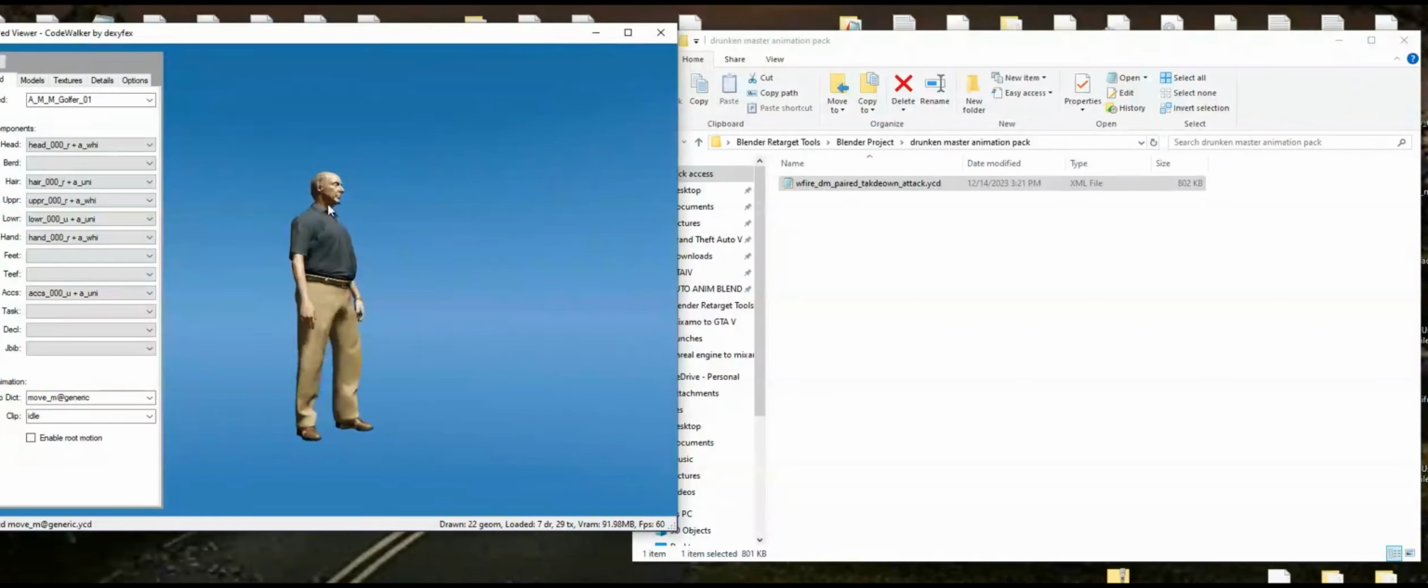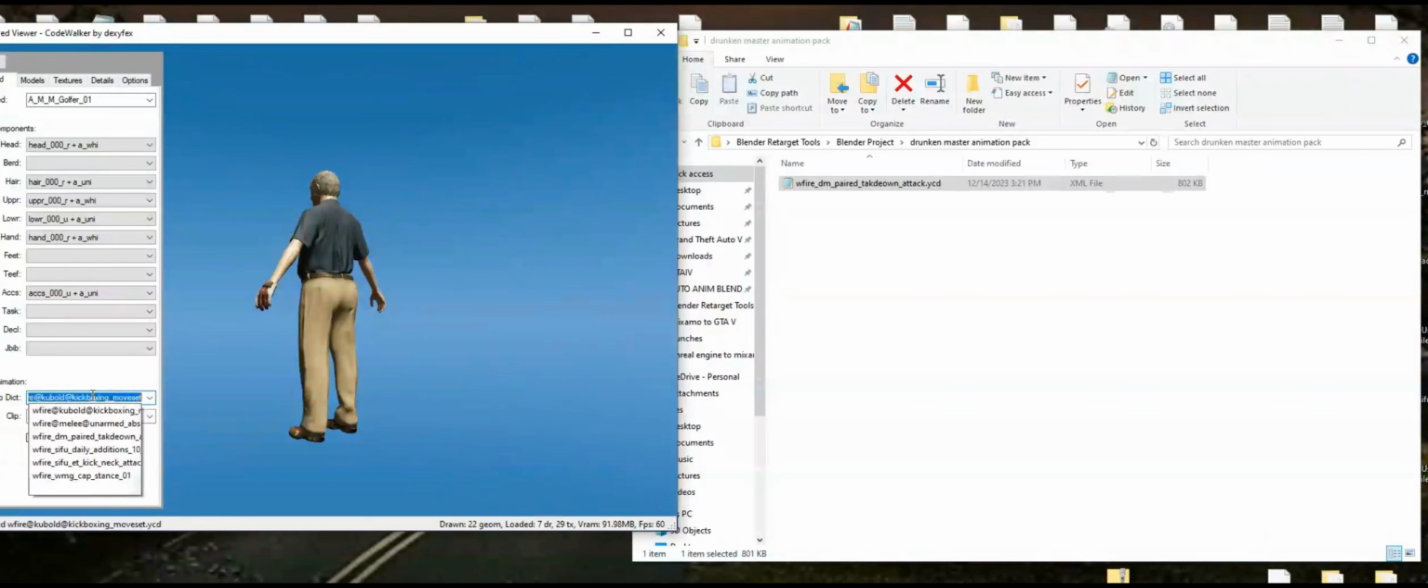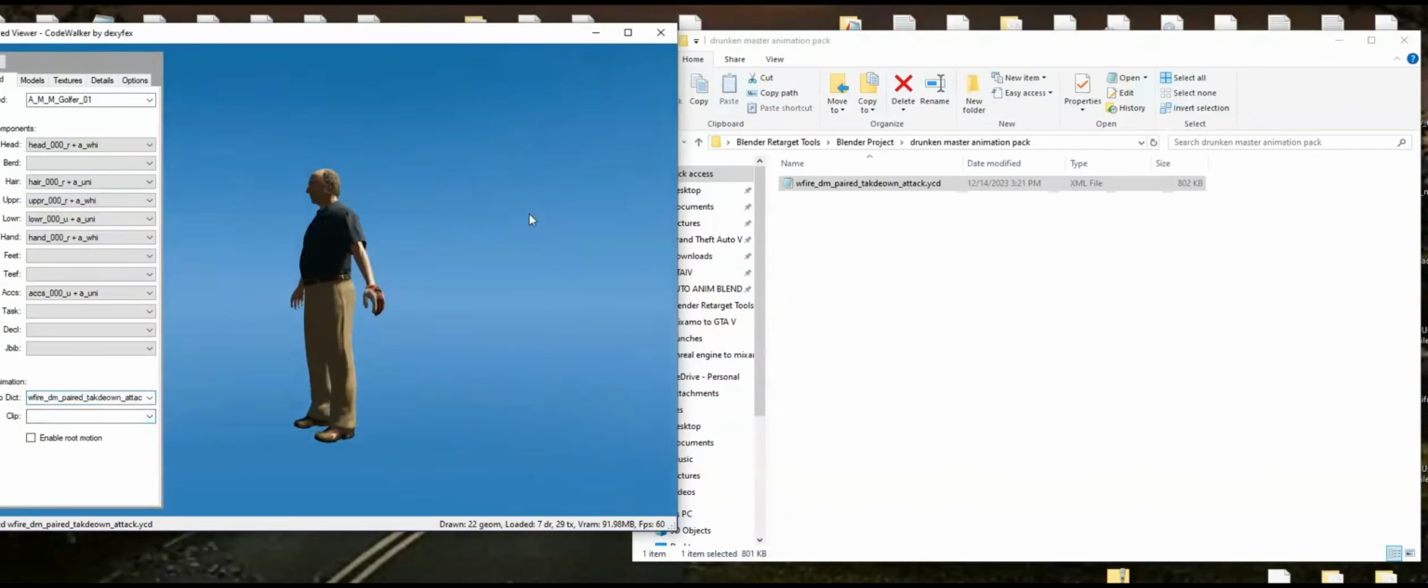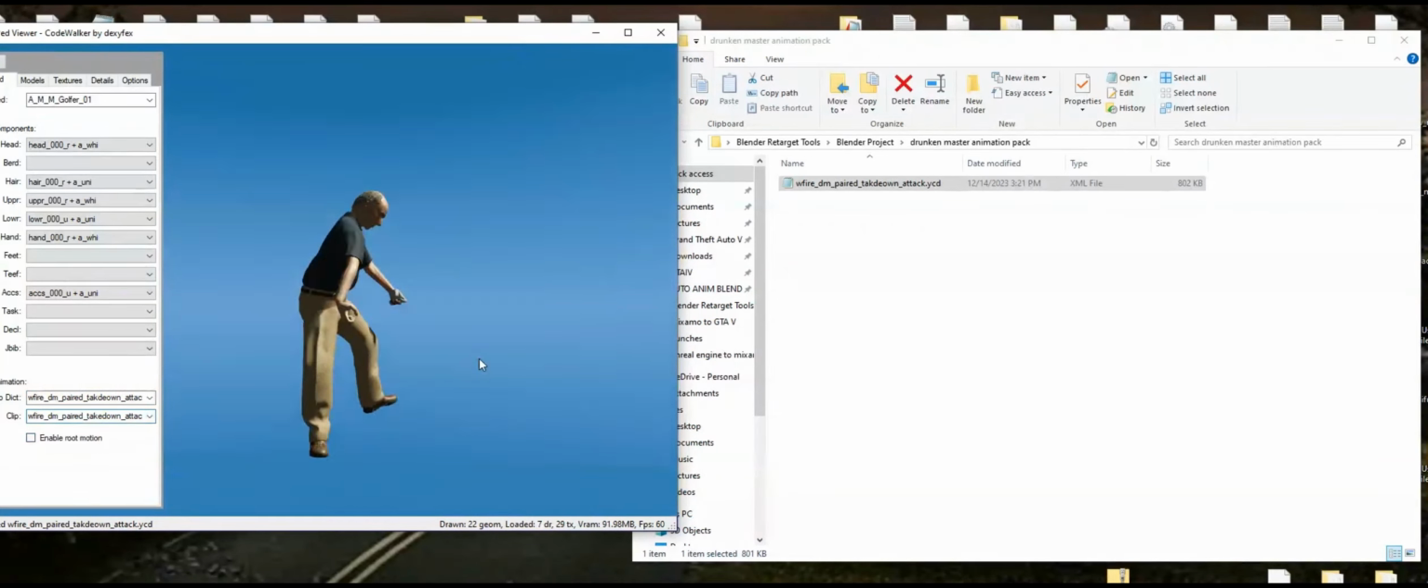Now that the animation is in there, you can type in the name. You go to Clip Dictionary, go to Wolffire, so Wfire, and here you have the Drunken Master paired takedown animation. You click this, and you go under Clip. Now see, no animation's playing yet. That's okay, because you just need to go down to Clip and click the name of the clip that you have. There you go.